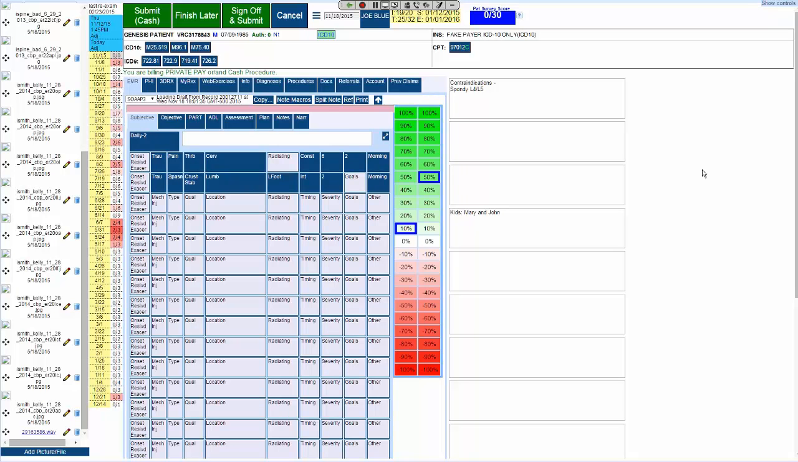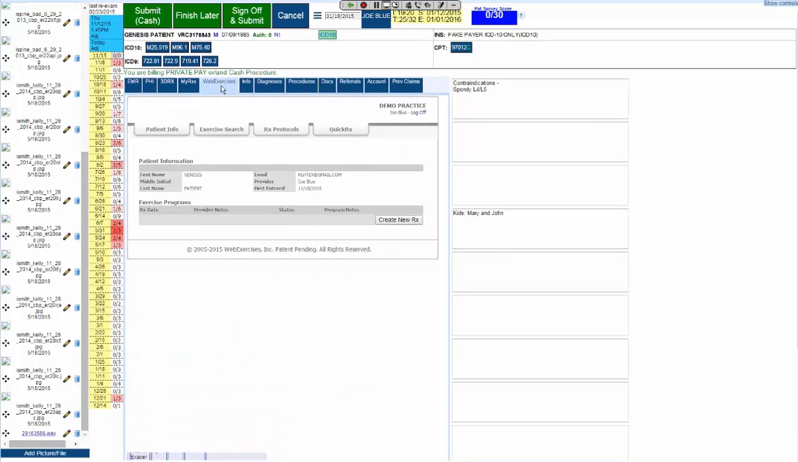And so you'll see on the patient travel card where you have your EMR, which is where you normally do your SOAP note, and then you have your diagnosis, procedure codes, et cetera, and where you would bill and sign off. You have a new tab here, or will have a new tab. This is still in beta. You will have a new tab here called Web Exercises. I'm going to click on that. I'm going to make the screen a little bigger here.